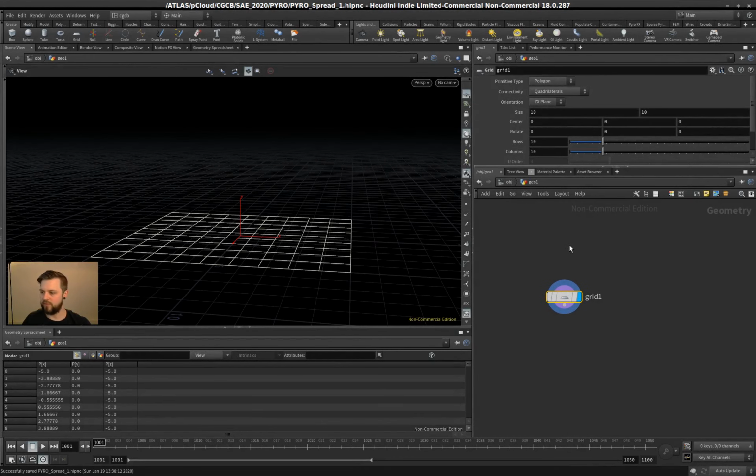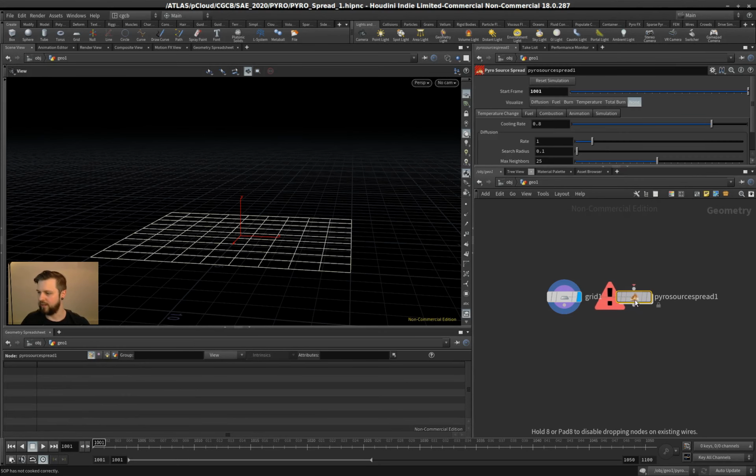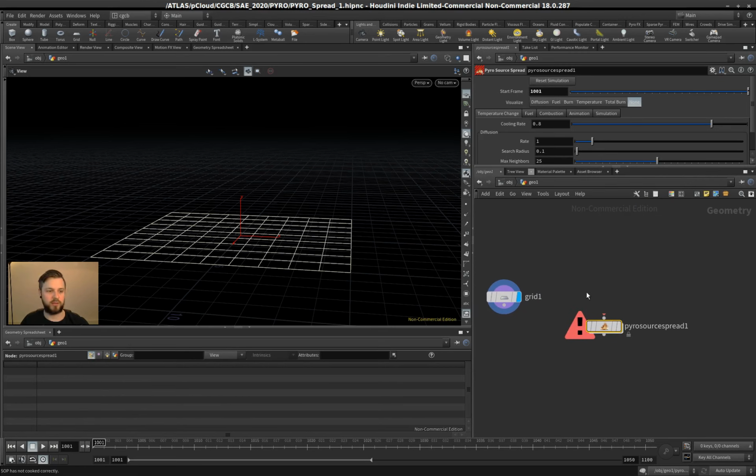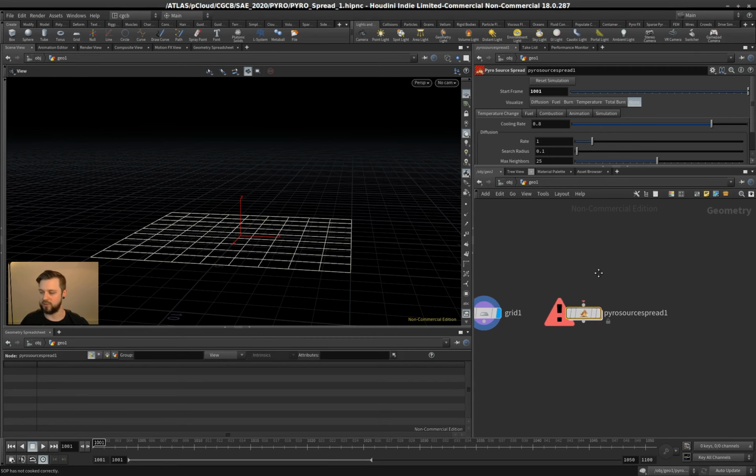In this video, we want to have a look at a very new node in Houdini 18, which is the Pyro source spread. And this is, as I explained, a node that is necessary because the burning of fuel is not existing as a concept anymore in Pyro. So SideFX decided to move this outside of the Pyro system and give it its own node. And that is, I think, a great decision.